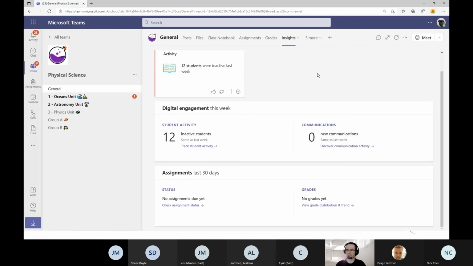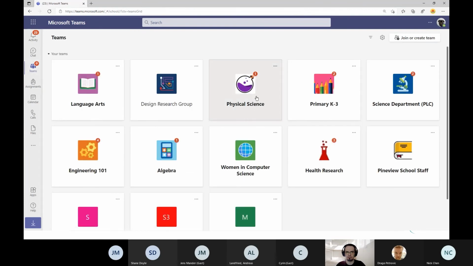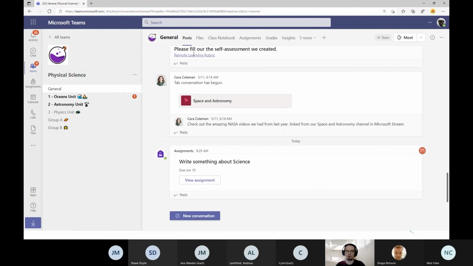But let's go to Teams, and I will show you some additional features. Let's go to this physical science again. So this is the class notebook, assignments, and grades. These three dedicated features. There's also the Insights application, but as you can see, there are more.